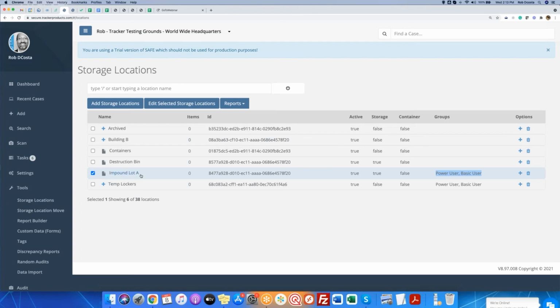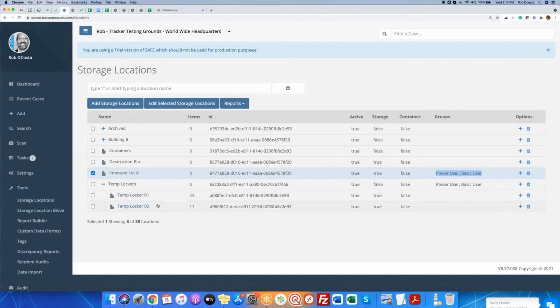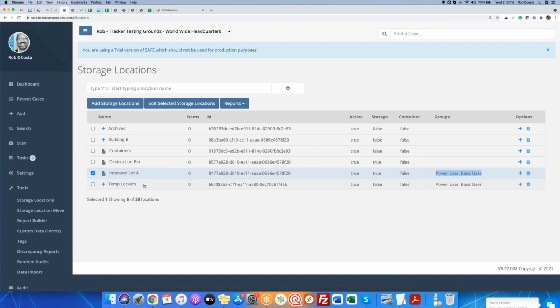So when an officer enters something, instead of entering it into a temp blocker, for example, which they would normally do, maybe they've dropped something off to the impound lot. Well, they will now have access and be able to see the impound lot when they go to enter an item, because we've added those groups. So those groups are now able to view that storage location.